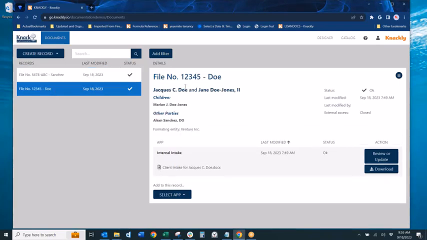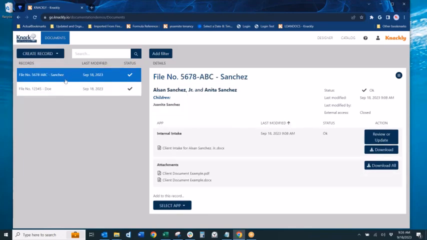So each record is a discrete gathering of information. In this particular case, I have them organized by client name. You may have them organized by your case number. You may have them organized by, usually it's client or party or case number, whatever you use to separate your different files and clients.